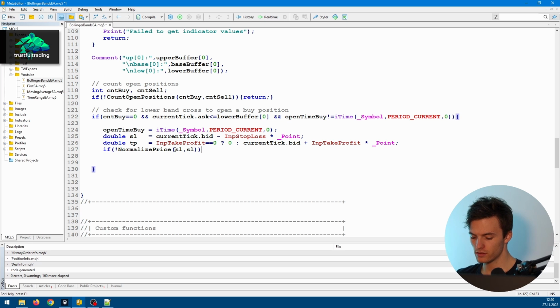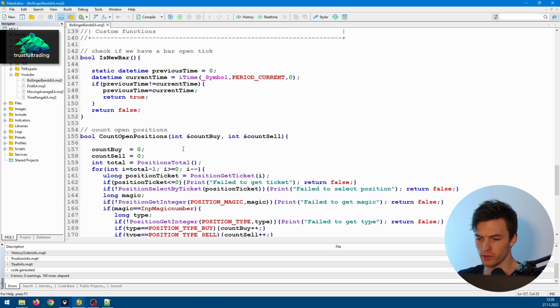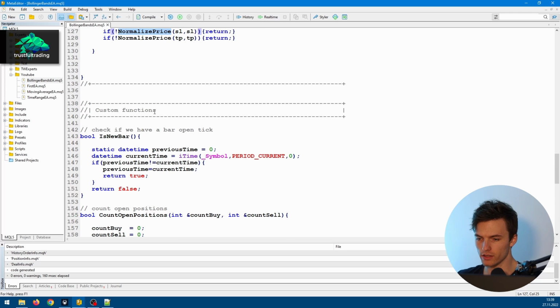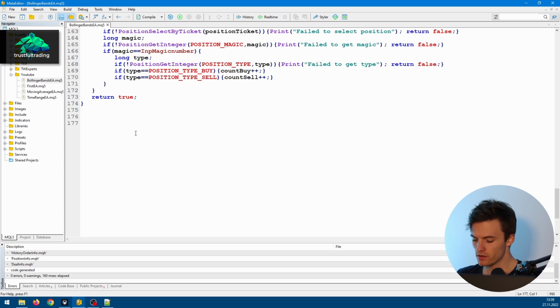And if this function fails, then we want to return. And we do the same for the take profit. And here, of course, we enter the take profit. And this will also be by reference. So we get the new normalized price back in our take profit value and in our stop loss value. Okay, now let's write this normalized price function here. So we go down to our custom functions section here.